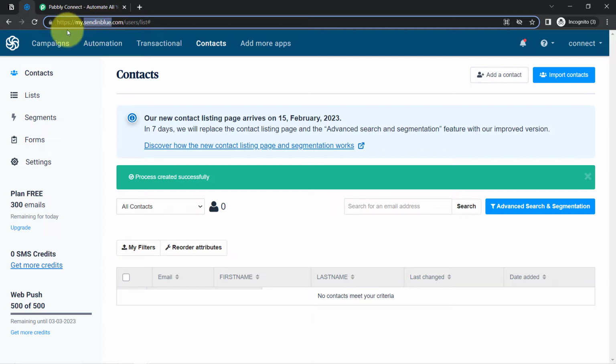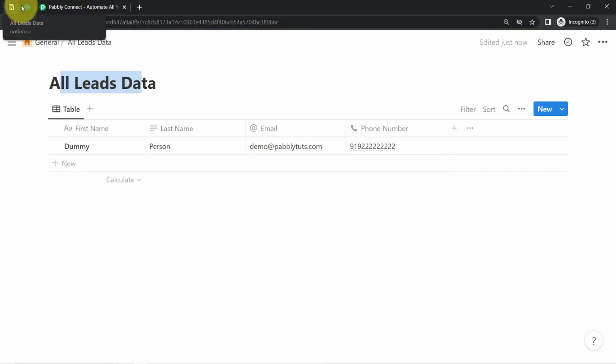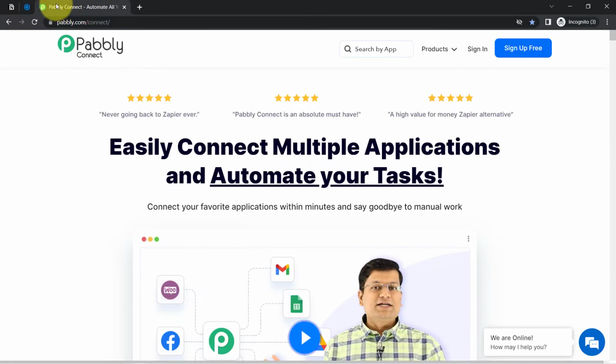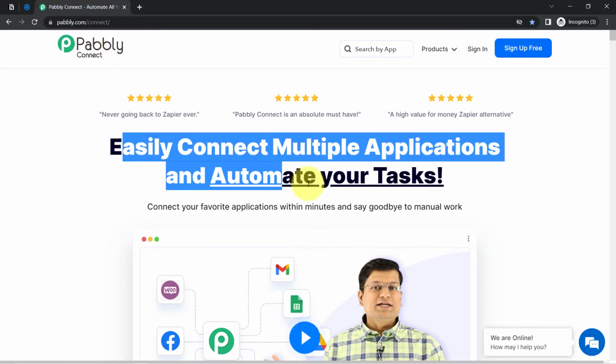For that, I will have to build a connection between Notion and Sendinblue. Basically, I'll have to integrate Notion and Sendinblue, and I'm going to do that with the help of Pabbly Connect. It is an amazing integration and automation software via which you can easily connect multiple applications and automate your tasks.